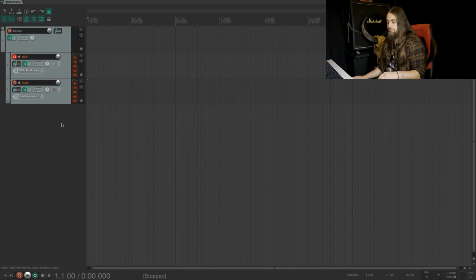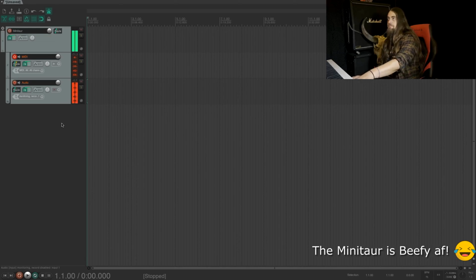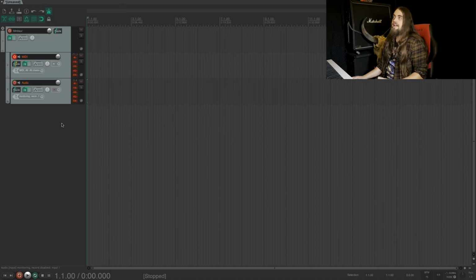Let's see if we got this set up right, if we get some sound. All right, so that worked. Now let's do a little record test. So when I press record, it should only record my MIDI notes and not the audio for now, since I have the record disabled.